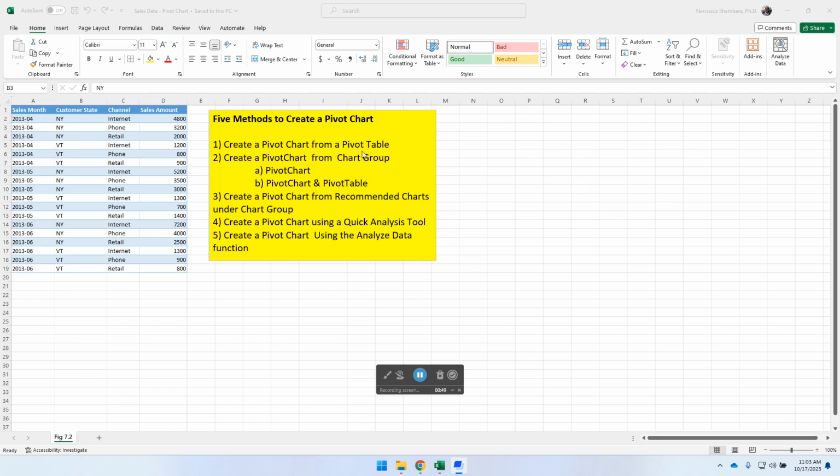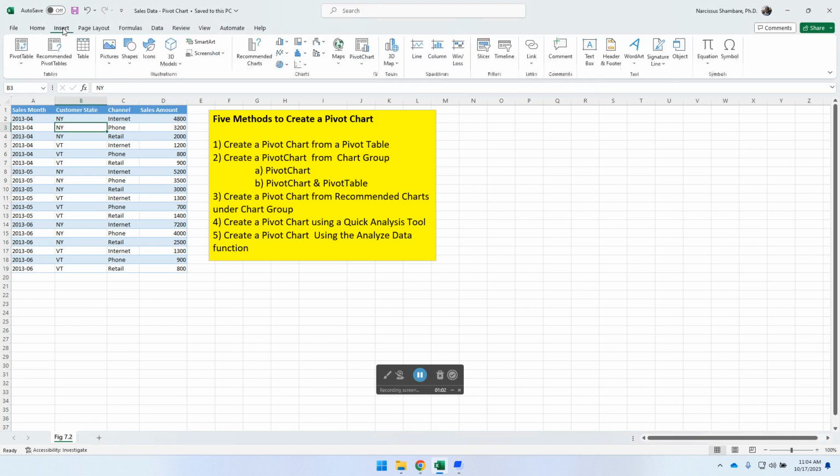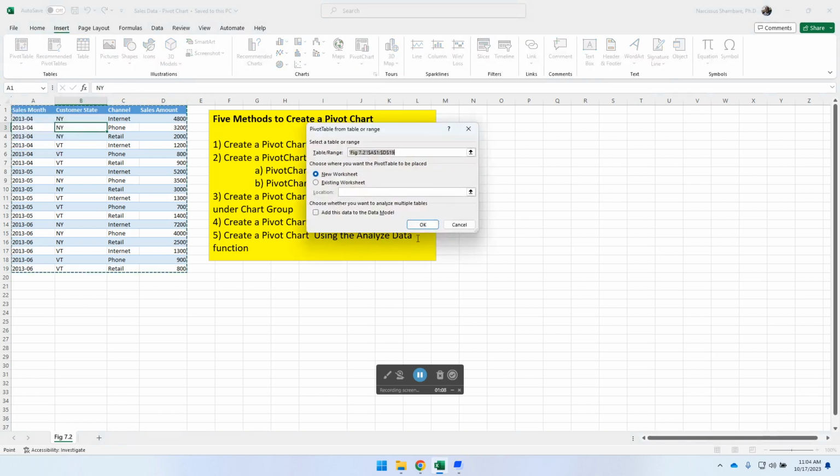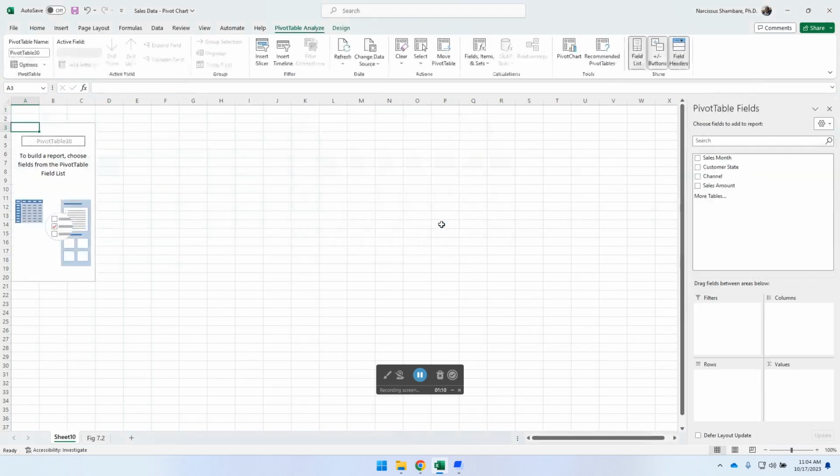I want to create a pivot chart from a pivot table. So as the title suggests, we need to have a pivot table in order for us to create a pivot chart in this particular method. So again, we go and quickly create a pivot table. What I'm going to do here is make sure that the pivot table looks exactly the same way for all the 5 methods. That way you'll be able to see that we've been able to go back to exactly the same output using different methods.